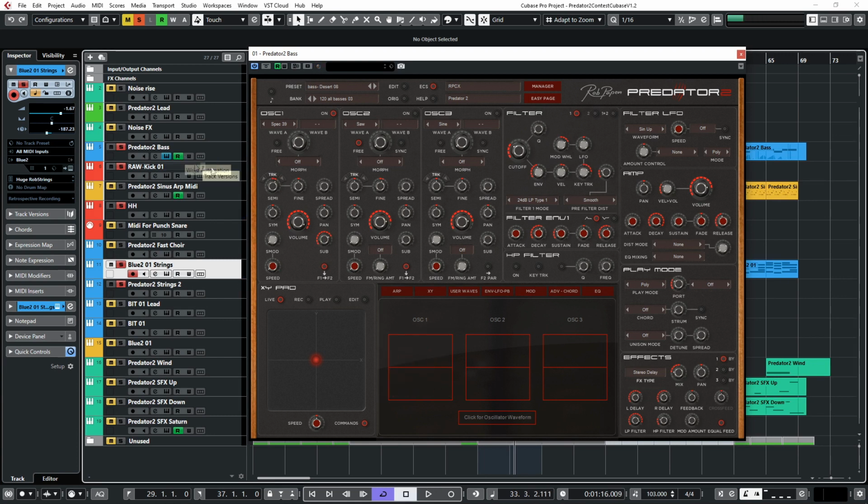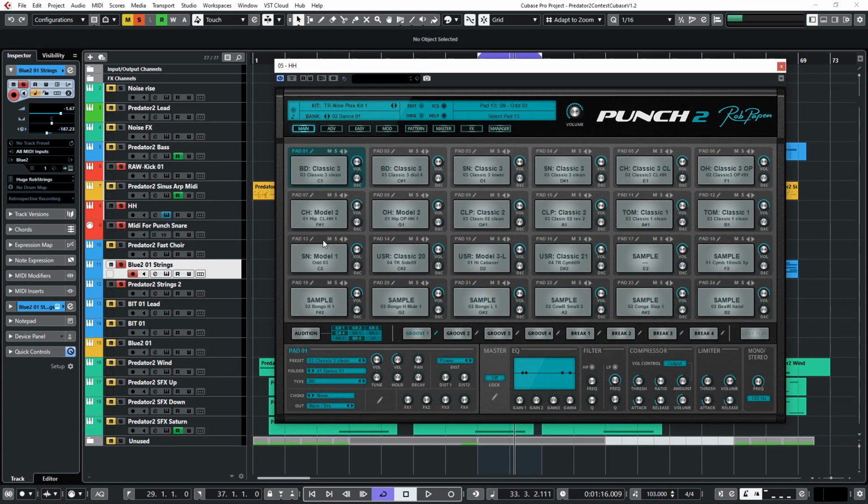There was no snare sound in the original piece, so I set about adding one. I didn't want to use a sample, so I selected a synthesized snare sound from Punch 2 and set about editing it to get the sort of falling white noise sound that I had in mind.